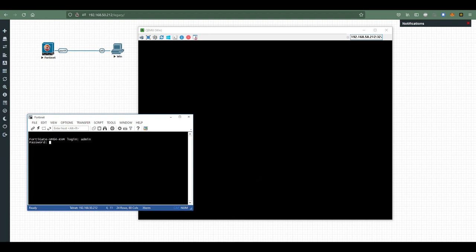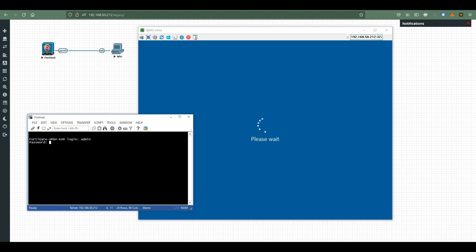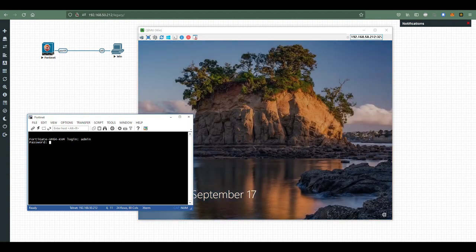Then it will ask you for the password. This is like the default, like it's asking you to key in your password, but the default password is empty. So hit enter, it will ask you to key in the new password. So this one I'll just type root.